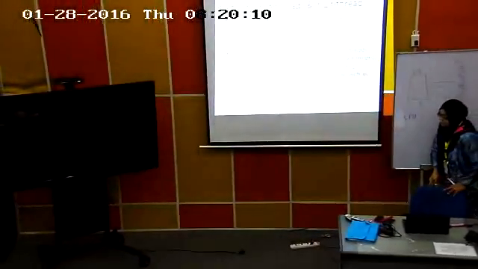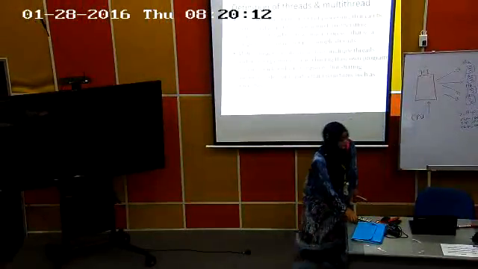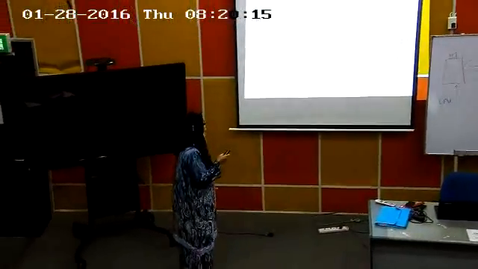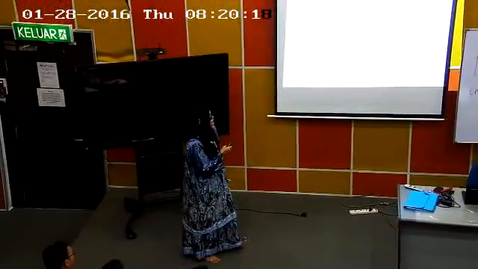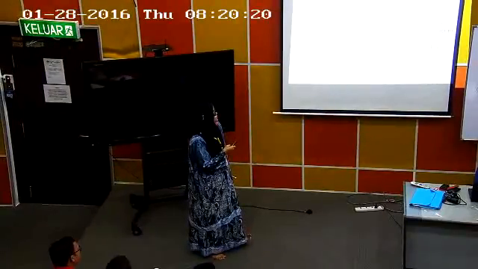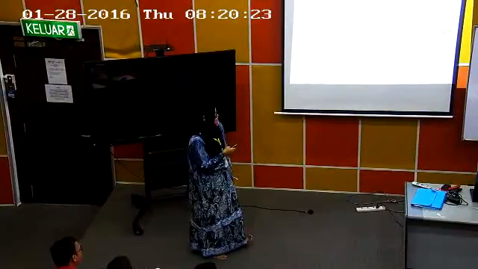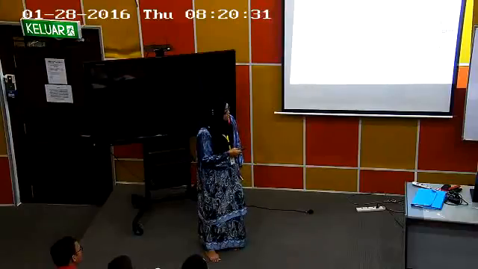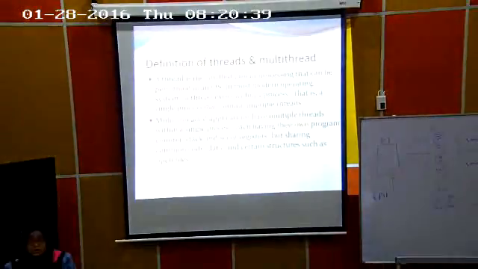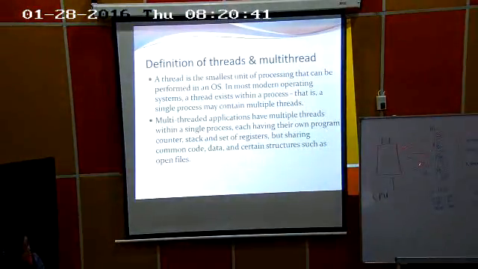Okay, the smallest unit of processing that can be performed in an OS, yeah. In most modern OS, a thread exists within a process. That is, a single process may contain multiple threads. Yeah, similar to this, one main process, the CPU may divide them into modules of process. And inside the modules of process, you have threads and multi-threads.